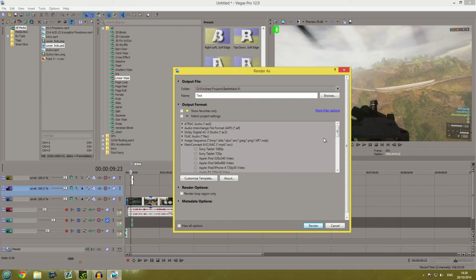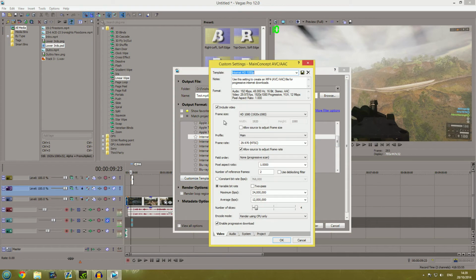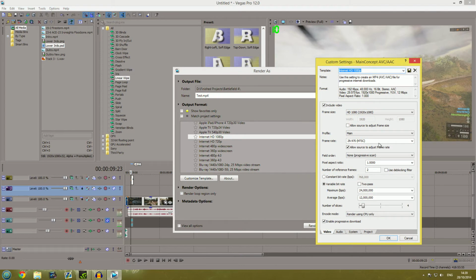Now, when it comes down to render options, this is the one I use here. It's Main Concept AVC AAC MP4 (AVC in brackets there). So this will probably be closed. These are all subfolders here, and as you can see, there's quite a lot of them. So if you open that one up, I think the one I used as a template was Internet HD 1080p. What you want to do is click Customize Template here, and you can change some of the things.